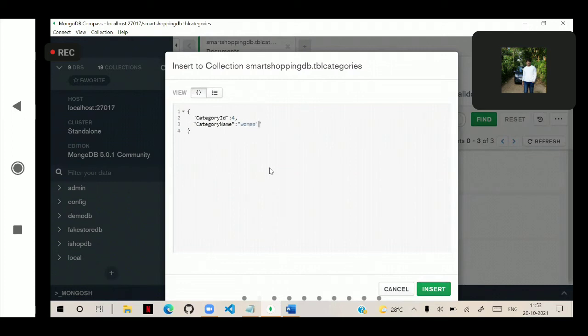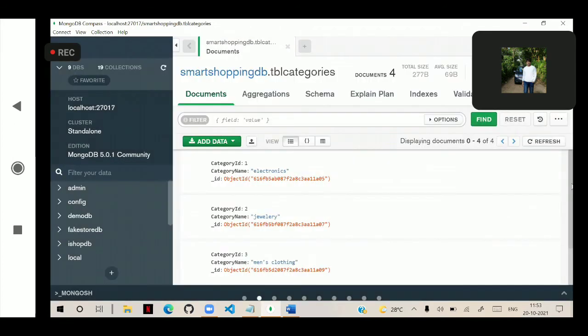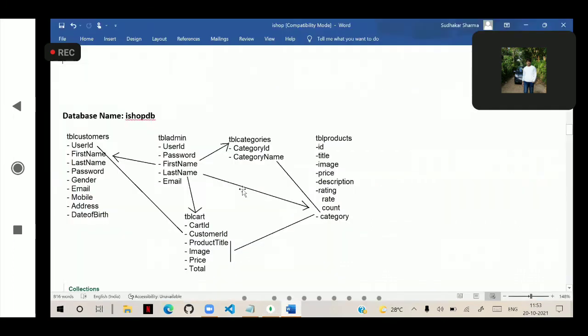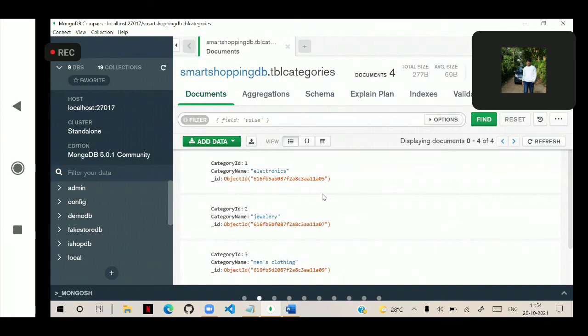So women's clothing. Okay, we have defined. Insert. All these are ready. Now these are the categories: electronics, jewelry, men's clothing, women's clothing, whatever categories are defined. Okay, fine. Next, the categories table is ready. 3 tables: customers, admin, categories. Now we have the products and cart. Products table, we will get all the products information.